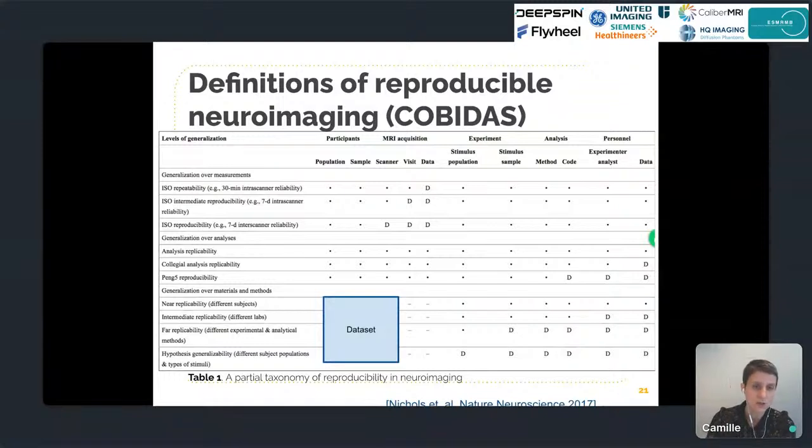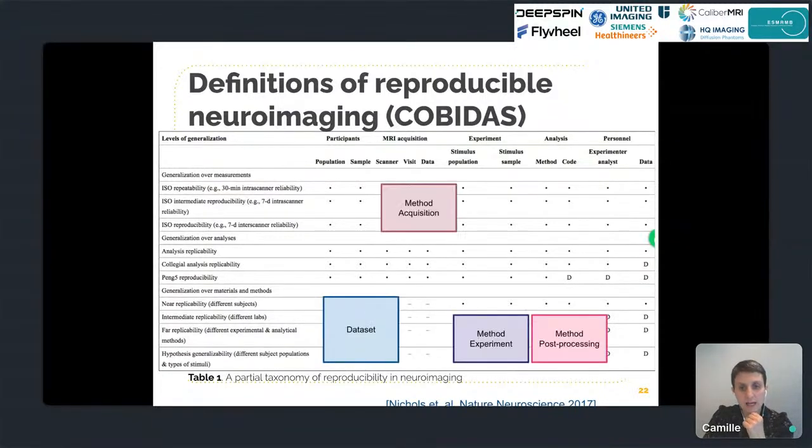We might want to look at a different population, or maybe the same population but with a different sample, and so on. We might have different methods in terms of acquisition, in terms of how the experimental design was built, or in terms of post-processing. And also we might have different people doing the replication. So there are many, many different levels, and all these different levels inform us differently on our analysis. And that's where I'm getting at in the following.